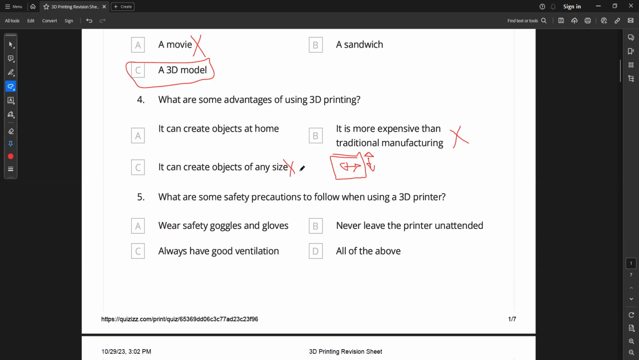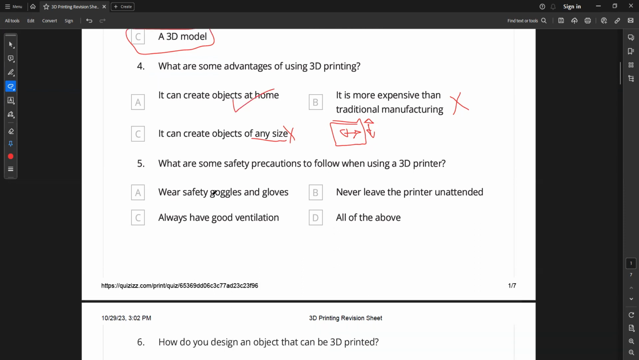However, we can argue with this by saying you can cut your model into pieces and then glue them together after printing. But again, the words any size are very wide and broad, so that's wrong, because you will be limited to the size of the printer itself or the bed size. But it can create objects at home. That's correct. Let's move to number 5.